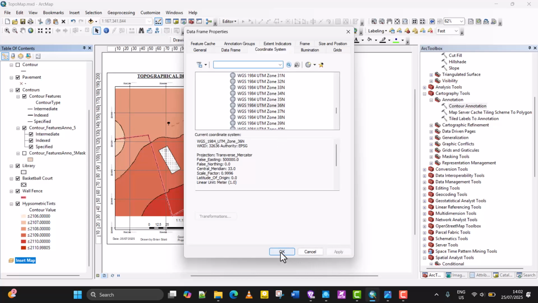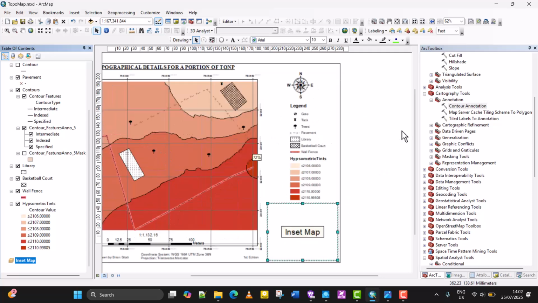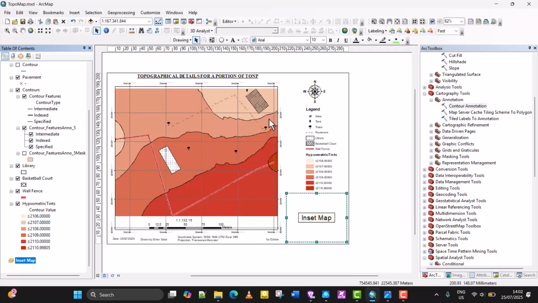Apply there, OK. So once you've done that, now we need to add some data inside this inset map data frame. The data we want should be the data that covers an area larger than this map you're working on. For instance, this here is a map of Ole Source National Polytechnic, which is located in Nandi County. Nandi County itself is located in Kenya. So we want either a map of Kenya or a map of Nandi County.